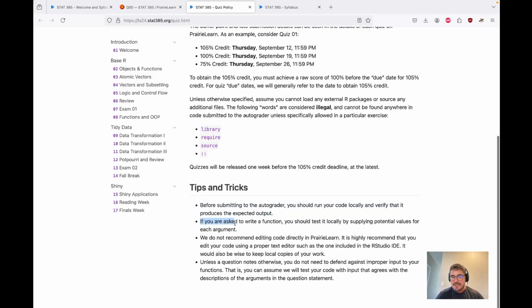If you are asked to write a function, you should test it locally by supplying potential values for each argument. Same thing as the above. You're just going to want to do that. It may seem like with easy functions that they just work, and you can work with the Prairie Learn environment directly and just submit it there. But every single time, there's unlimited attempts.